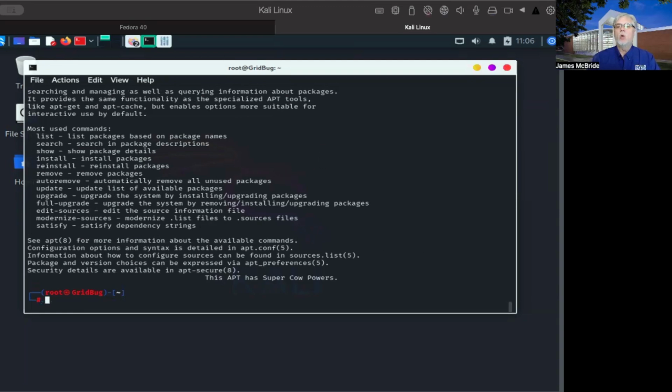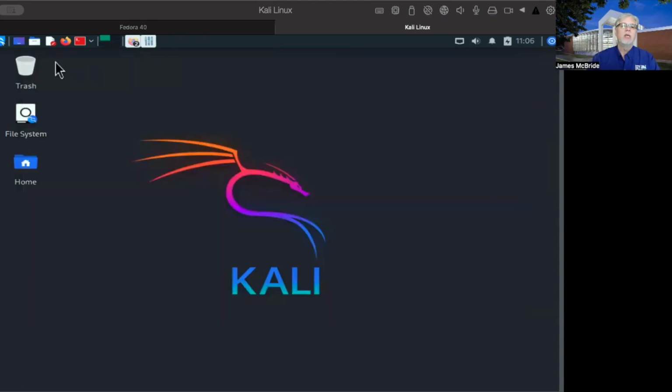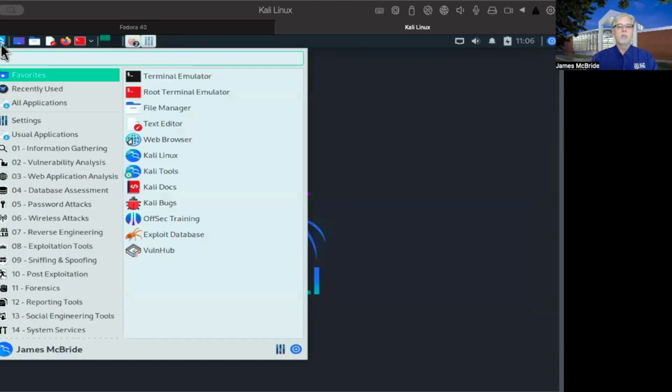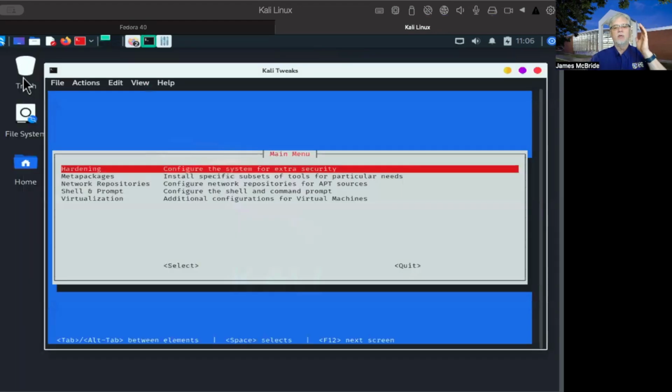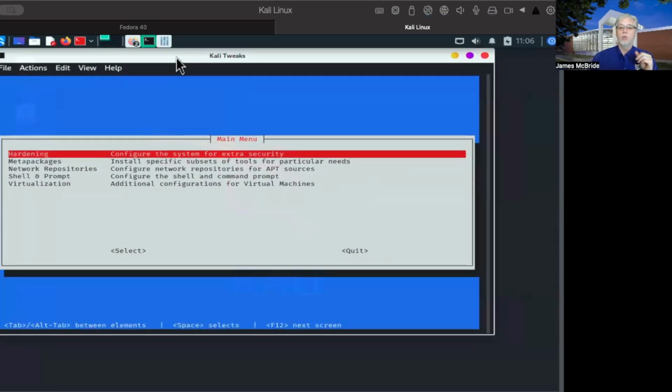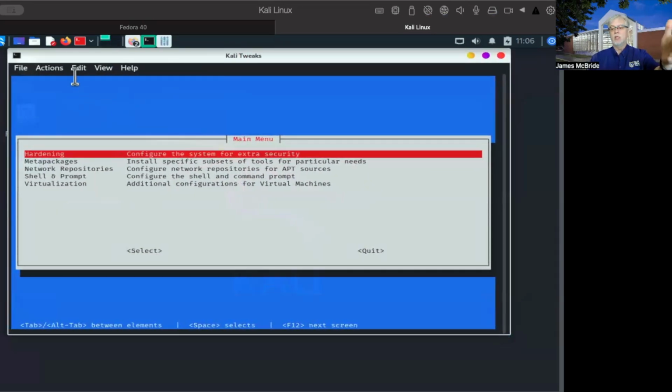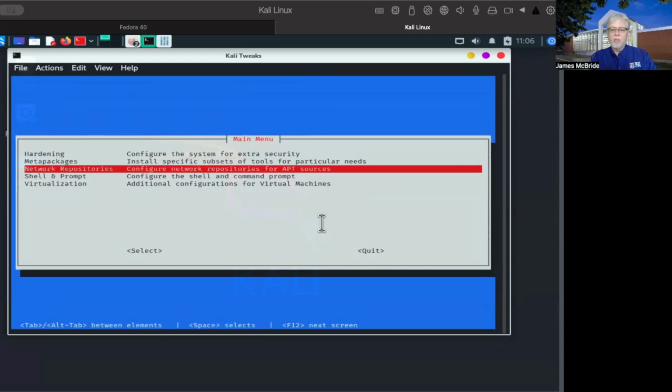Now, I want to show you one other thing, and it's called Kali Tweaks. So I'm going to type in tweaks. And there it is. You can find it on the list if you would like to. But Kali Tweaks, this is just running from a terminal window. That's what it did. It had actually initiated a terminal window and started this little program. So you can see it's kind of a command line thing. It's not really a graphical thing that's running, although I like the menus. It's great.